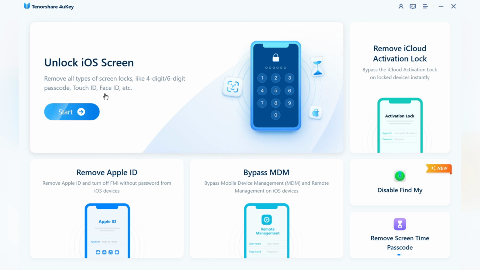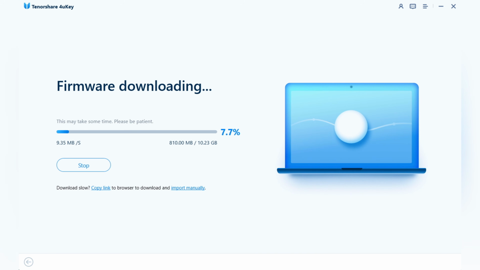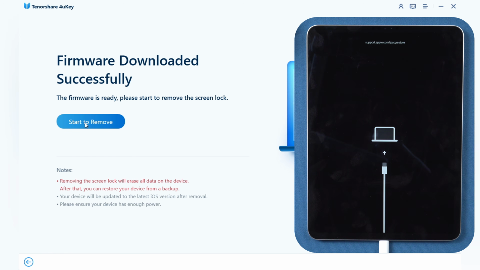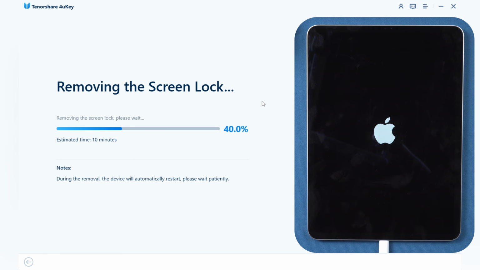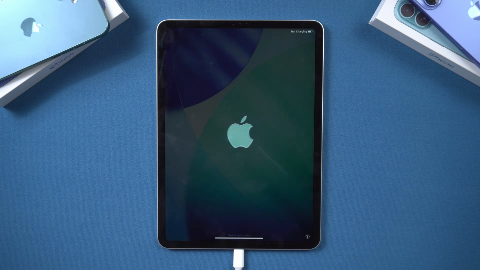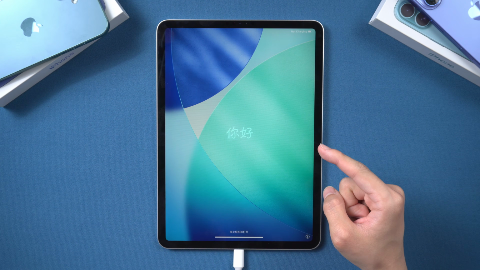Next, launch 4U key and select Unlock iOS screen. 4U key will automatically detect the firmware your device needs. Click Download, and once the firmware is downloaded, click Start to begin the removal process. This process takes about 10 minutes, so please be patient. Once completed, your device will return to normal, and you can set it up again.